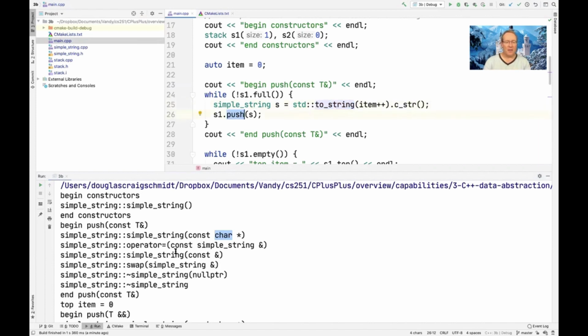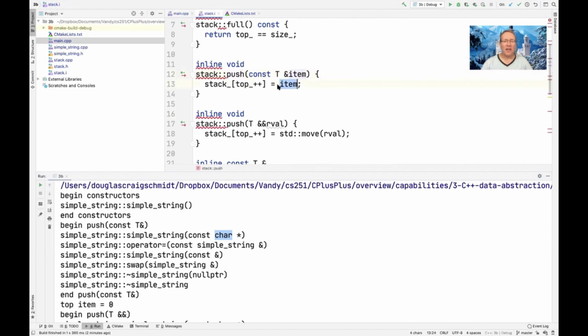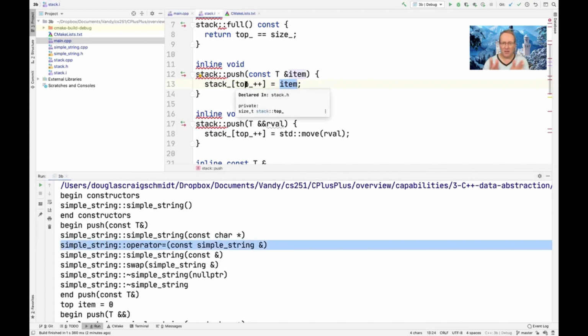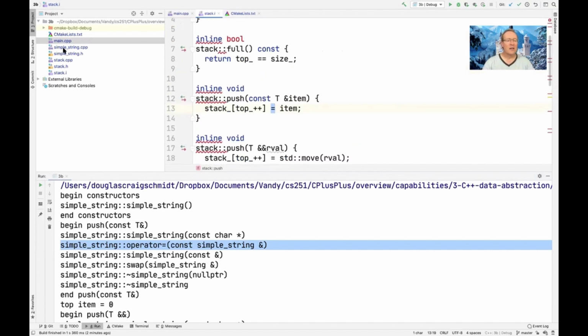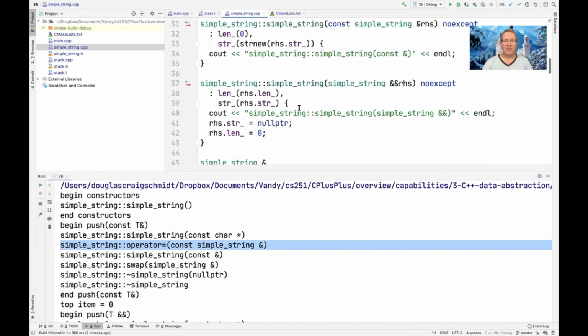And you can see here that what this is doing under the hood is pushing this content into the object. So if you go and look at push here, you can see that it's assigning the item into the top element in the stack, and that's calling the assignment operator. And if we go here, hopefully it's smart enough to take us there. Nope, it's not smart enough to take us there. That's all right. We will go to simple string, and we will go look at the assignment operator.